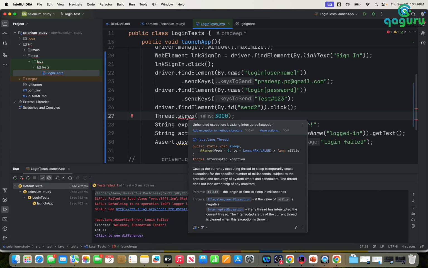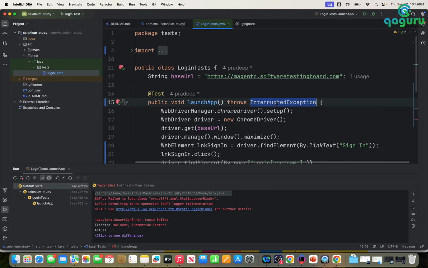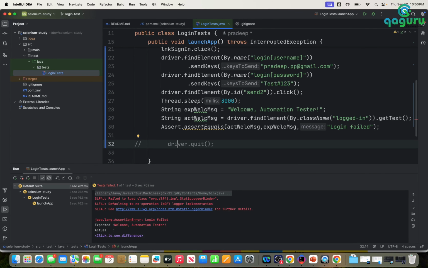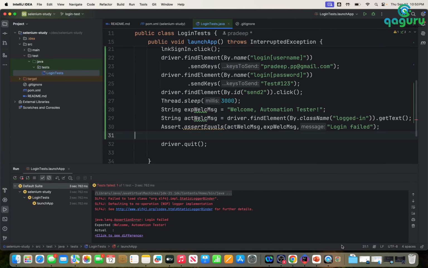This statement is expecting an exception handling. It's a checked exception, so I don't want to add a try catch block here. Instead, let's add the exception to the method signature. Let's click this option, add exception to method signature, so that it will be added to the method signature: throws InterruptedException. That's enough for the time being. And maybe let's enable this driver.quit, so that we don't need to close the browser window again and again, right? Let's execute it once again and check.